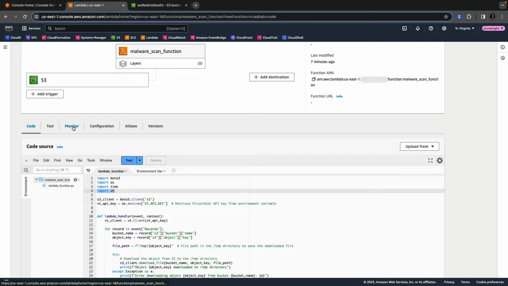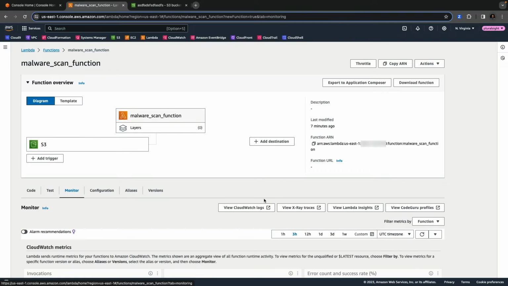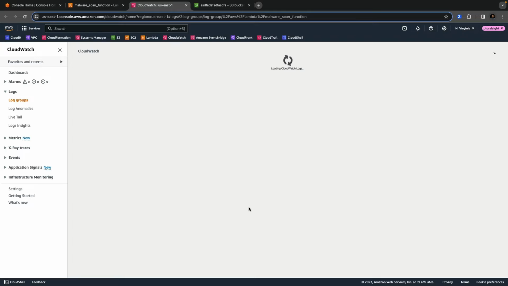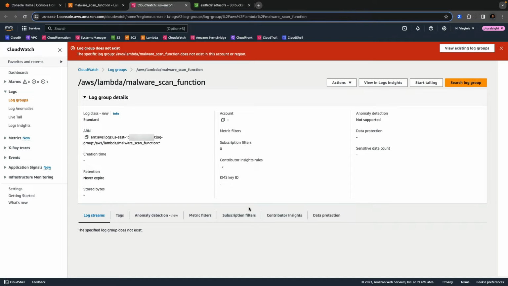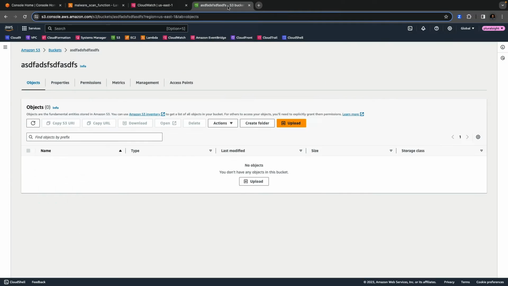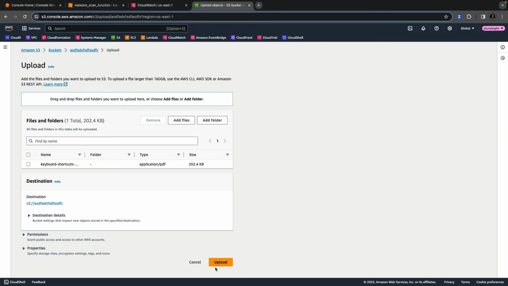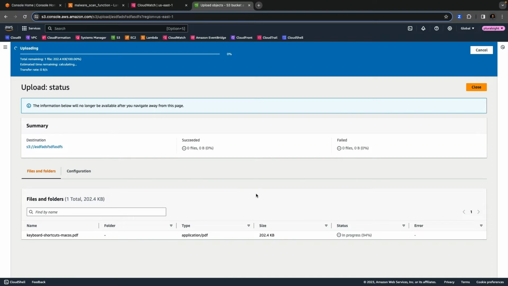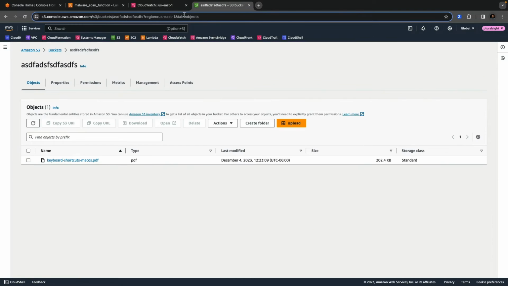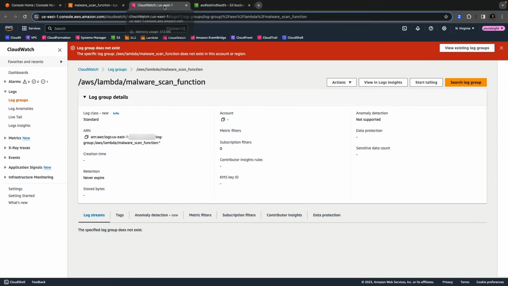And what I'm going to do is go to monitor. I'm going to view CloudWatch logs. And I haven't executed this function yet, so we will likely see no log streams, which is expected. And let's go ahead and upload an object and test this. I'm going to go to my bucket. I'm going to drag and drop a simple PDF file into the bucket. I'll click on upload. We'll close this and let me go back to CloudWatch.